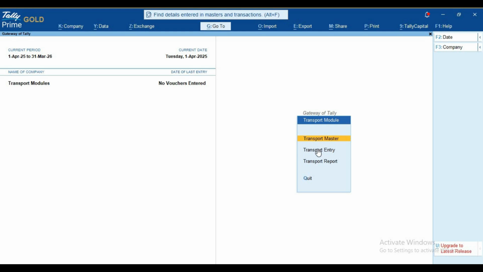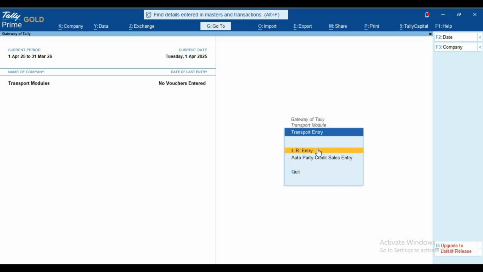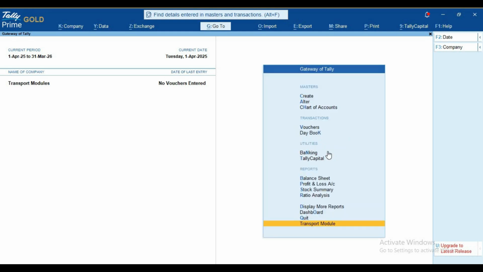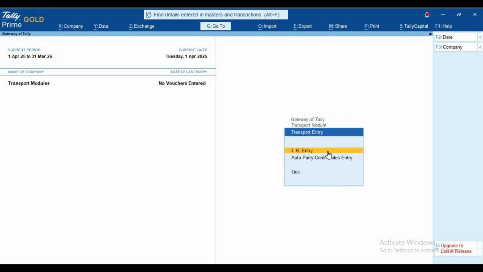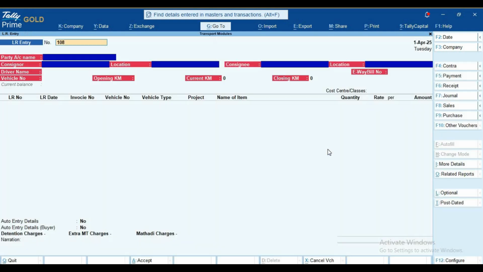Here you can add your vehicle, what type of vehicle you are using in your business, truck, container and so on. Let's move to another option, transport entry. In transport entry you can see the first option we have is LR entry. LR entry is also known as bilty. You can call it bilty or LR.